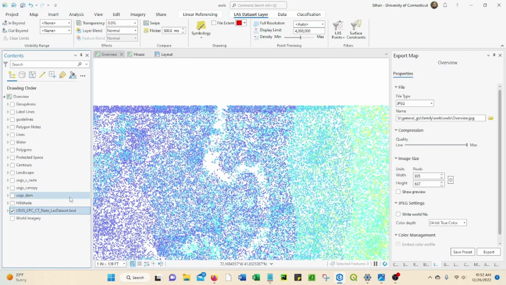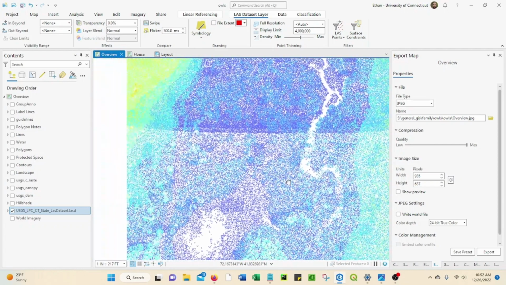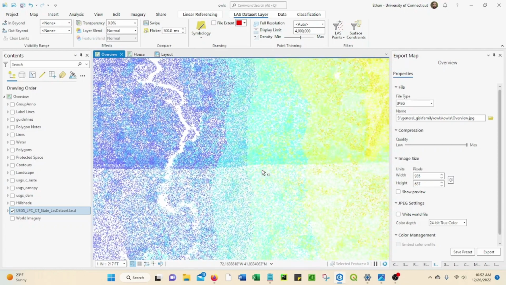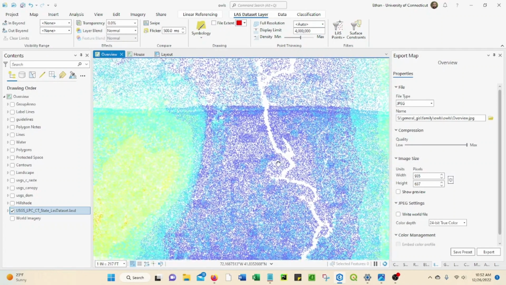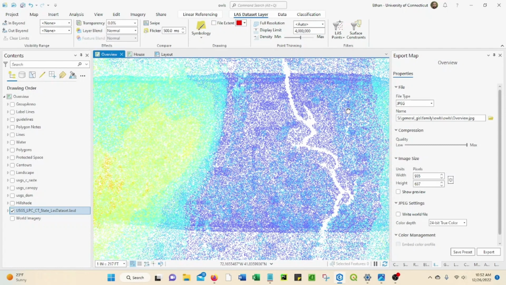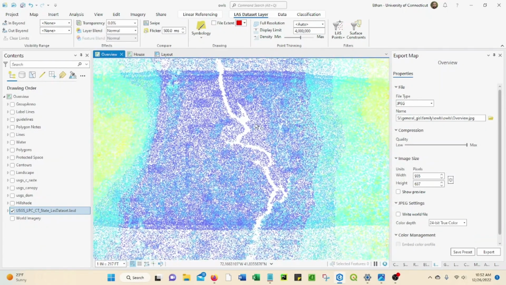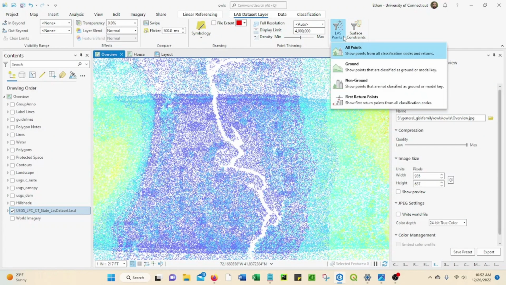For those of you who maybe aren't familiar with LAS data sets, these are just laser-derived points that show the heights of the landscape within my area of interest. You can see some of the overlap between the data sets here. That's all that is. And you can come up here and filter your different points. So right now we're looking at them all.